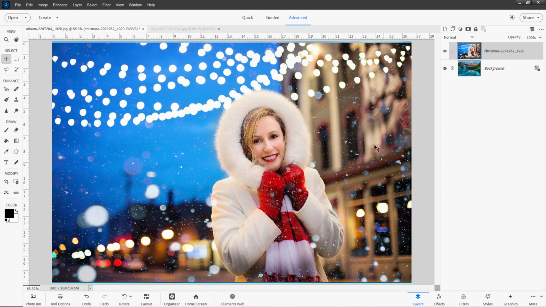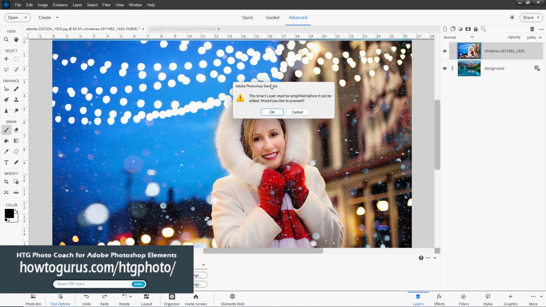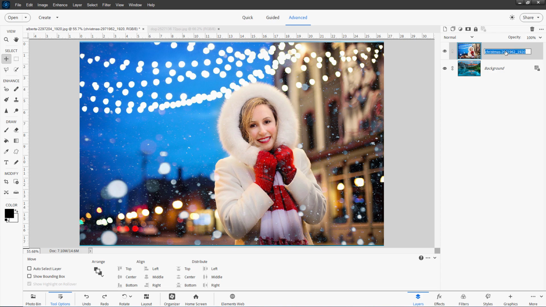I can't actually change the pixels in here. I can't paint on this layer. I'll go to the paintbrush, and notice I can't paint on the layer unless the layer is rasterized. I'm not going to do that. Click on Cancel. Let me just change the name up here. This one is the place. We've placed that in. Let's hide that.